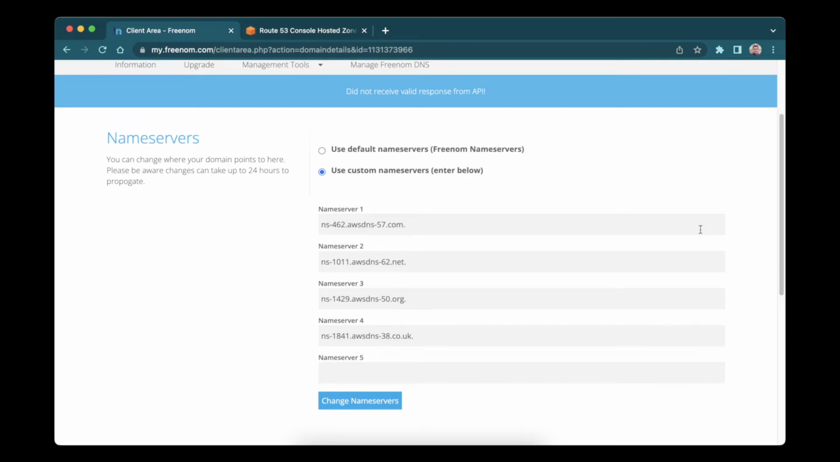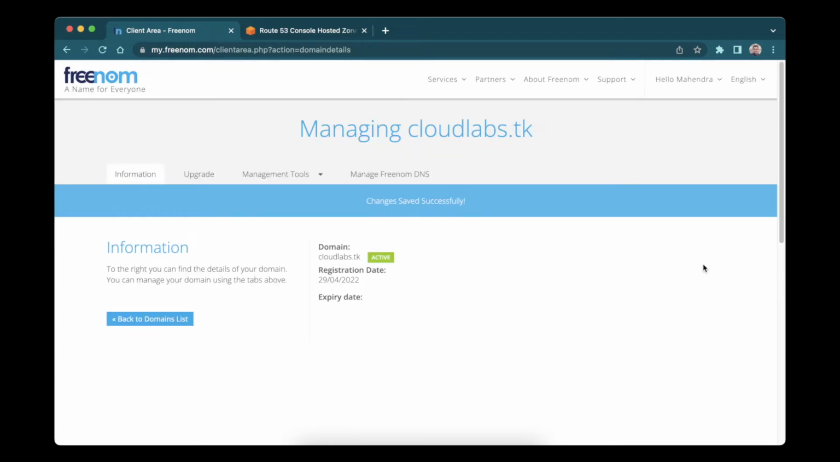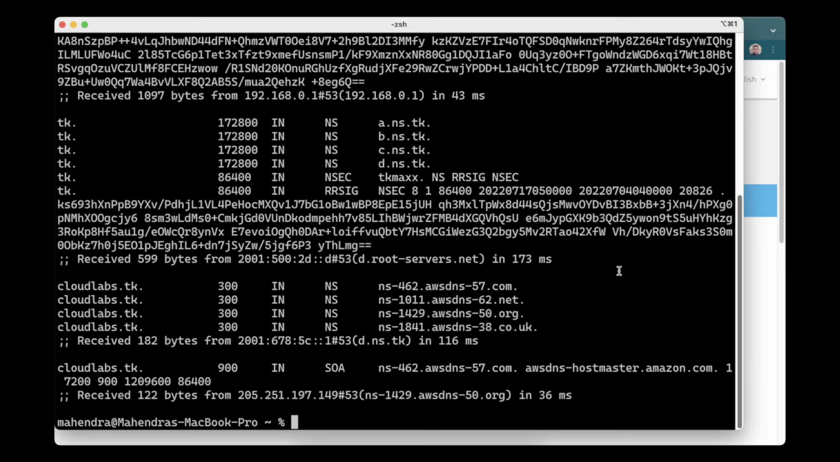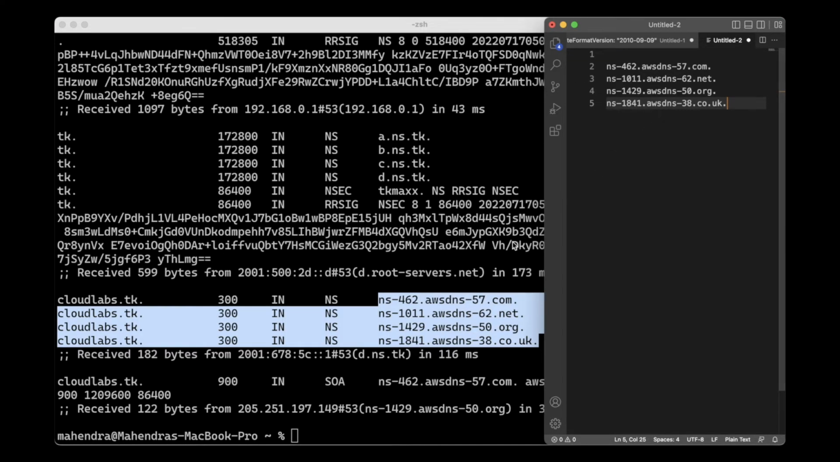Now, once you've pasted all the name servers that you've copied before, you can click on change name servers. So once changing of the name servers is completed, you'll find that it says changes saved successfully. That confirms that the job is done. And I'm going to verify using dig utility. So I'm going to say dig space plus trace, and I'm going to trace for cloudlabs.tk. What I need as the confirmation is the name servers that I have defined over here are the same name servers which are being shown. That means now Route 53 provided name servers are resolving the IP details.